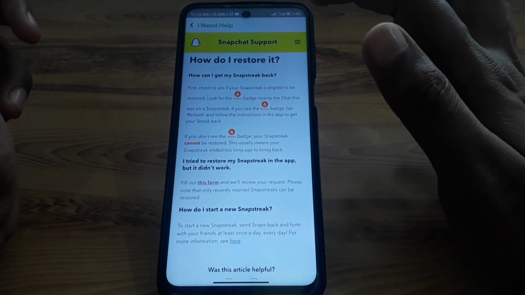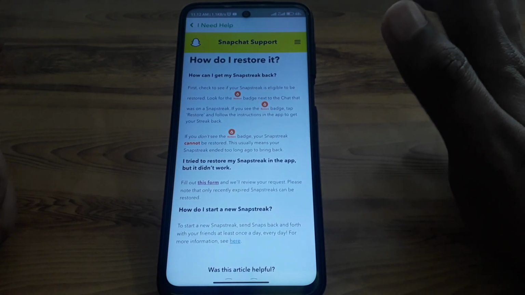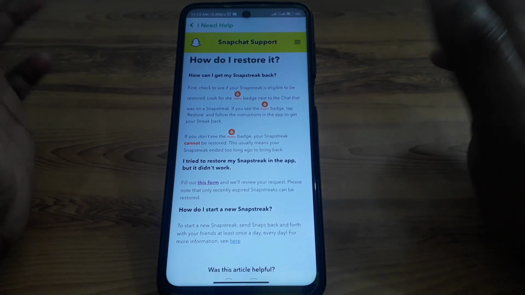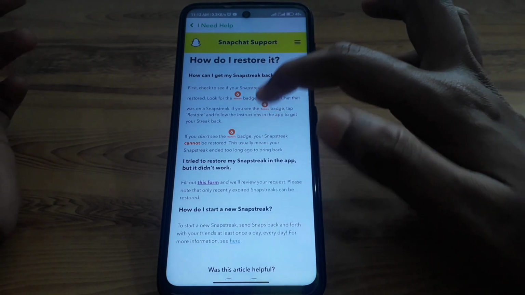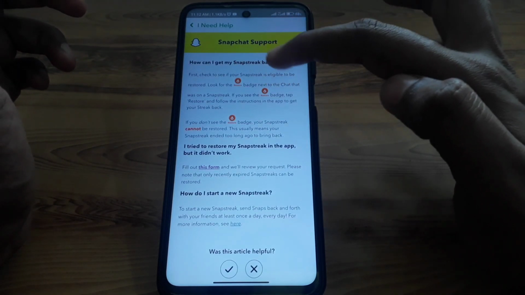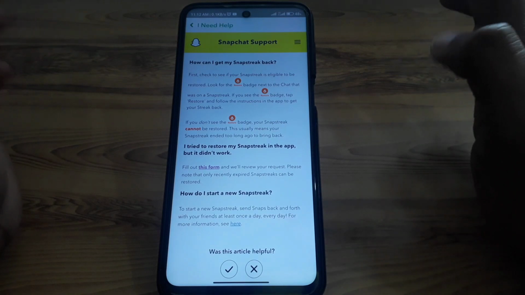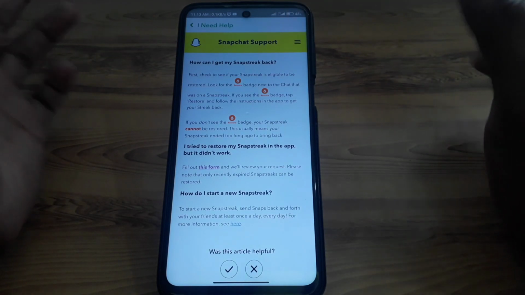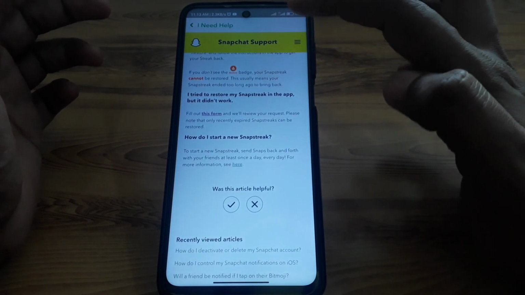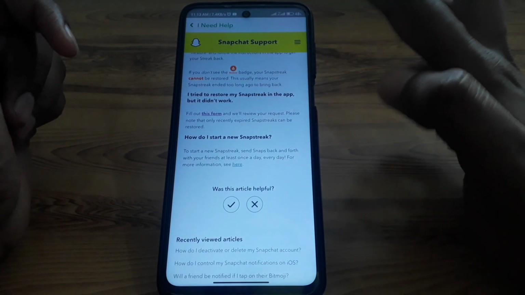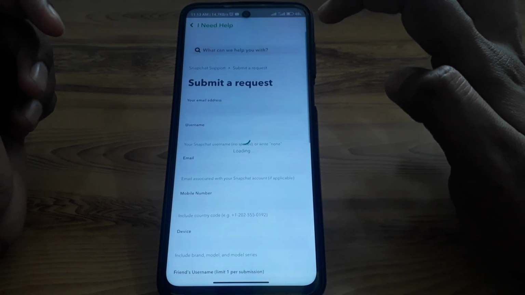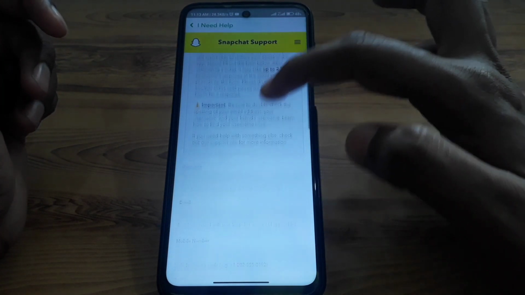First check if your Snapstreak is eligible to restore, which means you have to check whether it can be restored or not. If it can be restored, then there is an option available. If you see the restore option badge, then you can simply click on restore and follow the instructions to get your streak back. If that restore badge doesn't work, then you have to simply fill this form so that your Snapchat streak can be restored without paying.